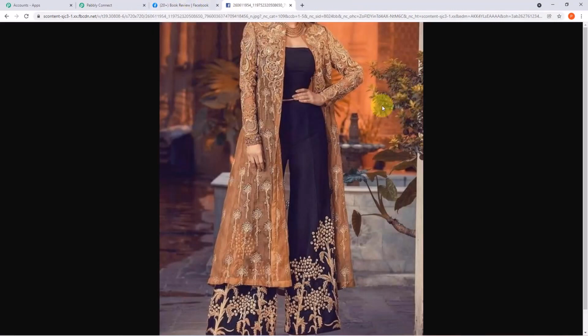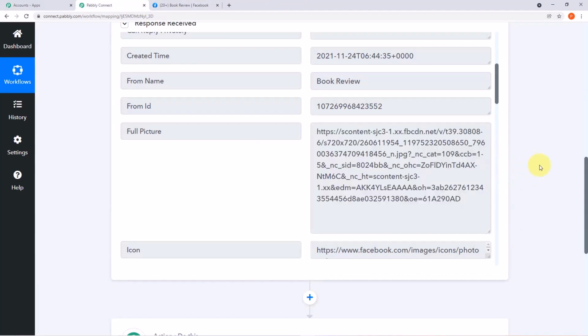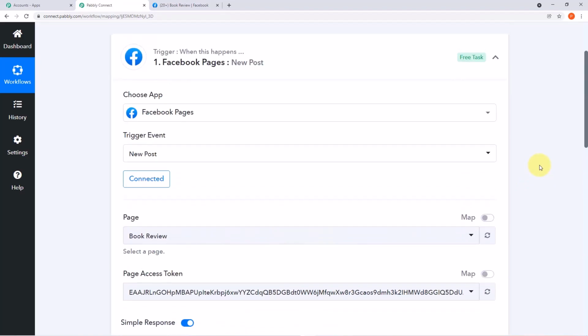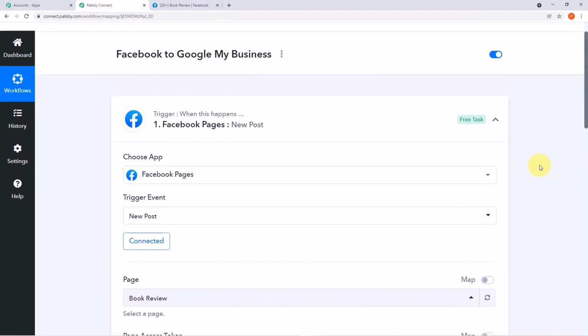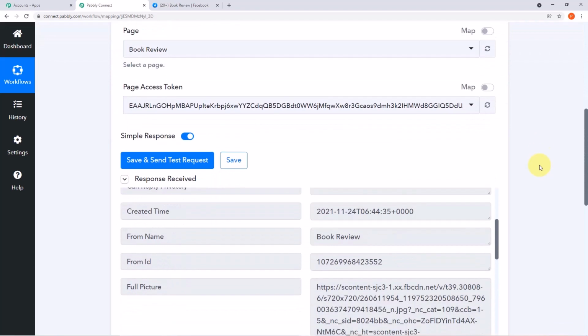As you can see on my screen guys, this is the particular picture we have uploaded right now in our Facebook account, and this picture, the link and the URL has been successfully captured in our Pabbly Connect account. So this shows that we have successfully integrated our first application, which is Facebook pages, with Pabbly Connect.